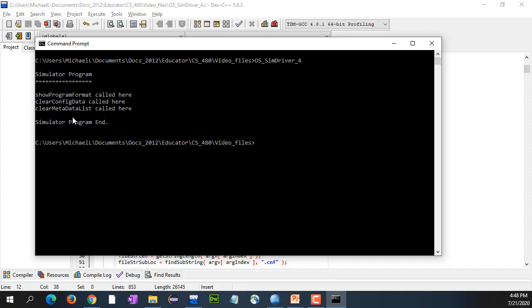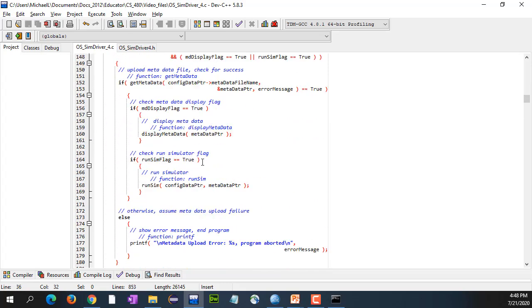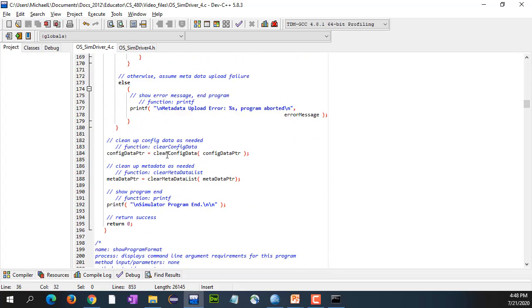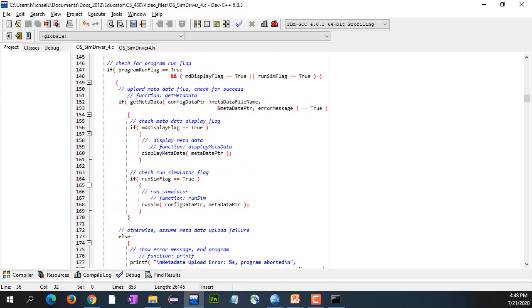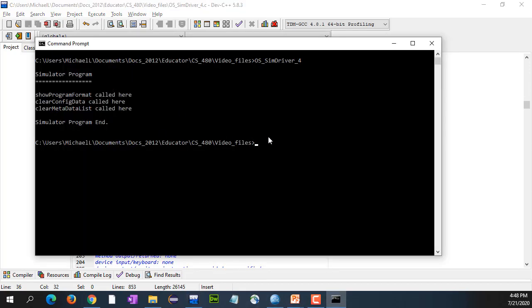Notice also that clear config file and clear metadata list are called without any protection. As it turns out, both of these methods protect themselves from trying to clear already empty data quantities. So it doesn't hurt to have them here. They don't have to be protected inside if statements up above. So they actually do get called every time, but they may not do anything in some circumstances.